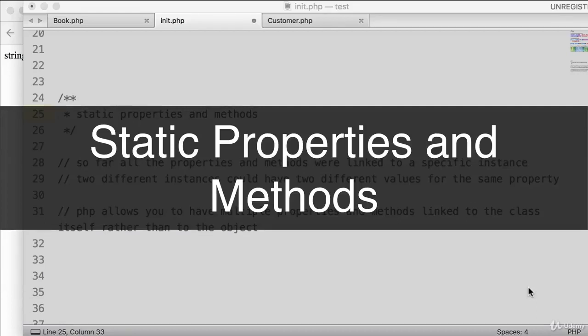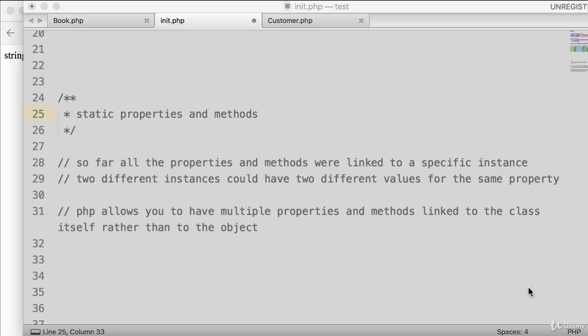Now in this video we're going to learn about static properties and methods. Okay, so far all the properties and methods were linked to this specific instance, right? So two different instances could have two different values for the same property.